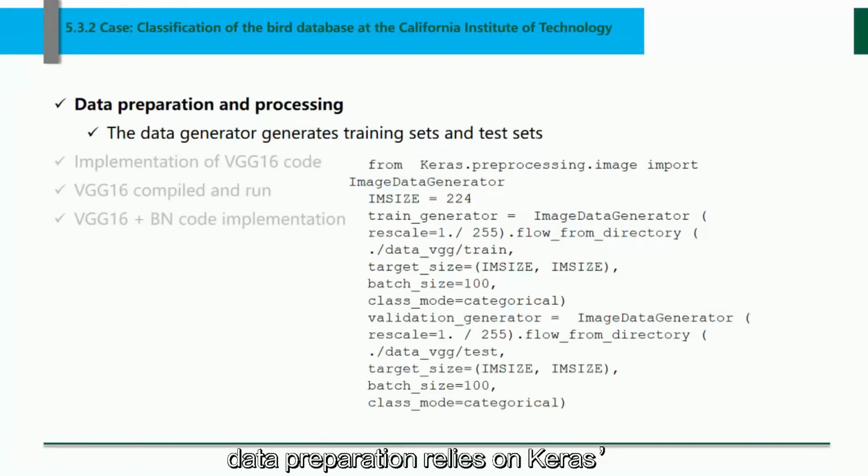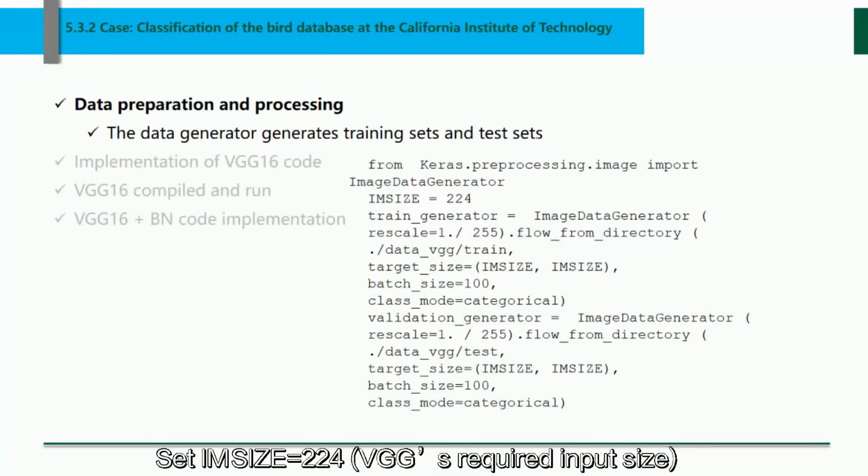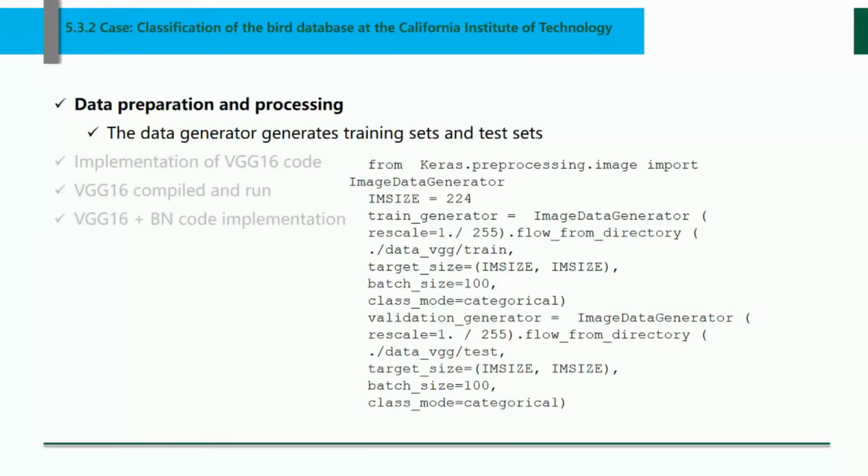First, data preparation relies on the Keras ImageDataGenerator, just like we did with AlexNet. Set im_size equals 224, VGG's required input size. Training generator: train_generator equals ImageDataGenerator, rescale equals 1/255, flow_from_directory. Rescale equals 1/255 normalizes pixels to 0 to 1.